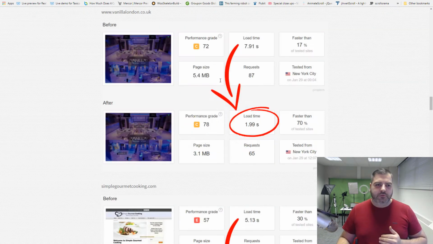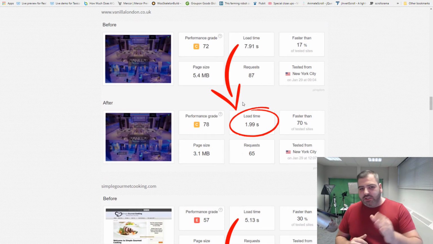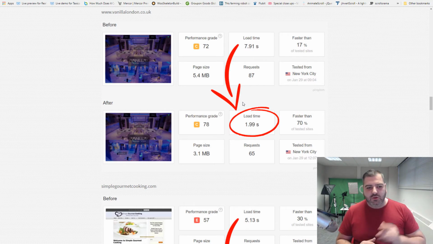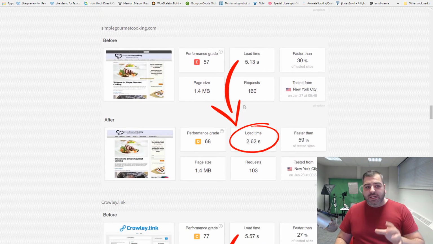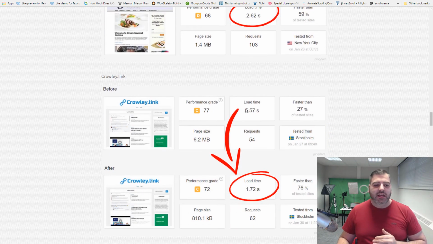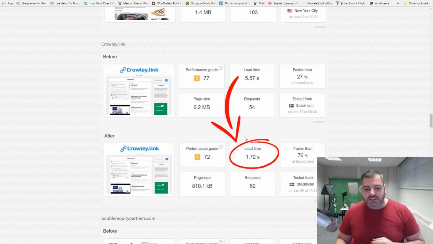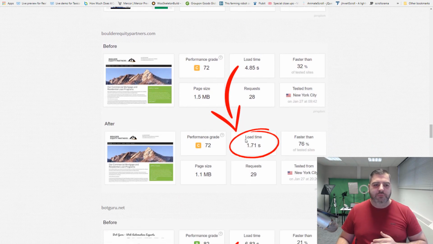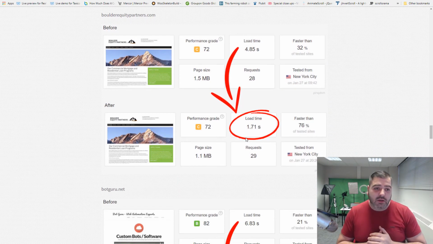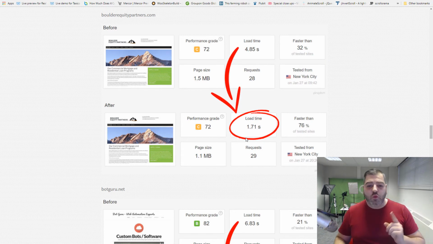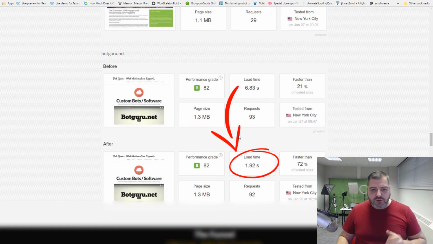Now let me show you some more examples of what WP Optimizer has done for other people using this plugin. Here we've got Vanilla London. The original load time was 7.9 seconds. With WP Optimizer, 1.99, and again, before cache plugins. Another one here, Simple Gourmet Cooking, 5 seconds down to 2.6. Crowley, 5.57 down to 1.72. Boulder Equity Partners, 4.8 down to 1.71. Bot Guru, 6.83 down to 1.92.